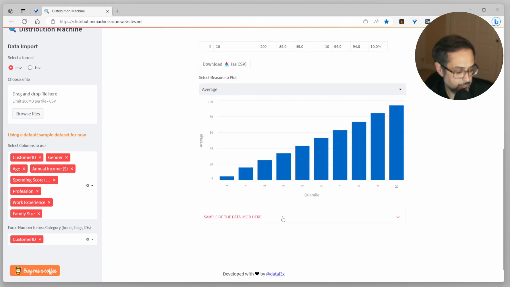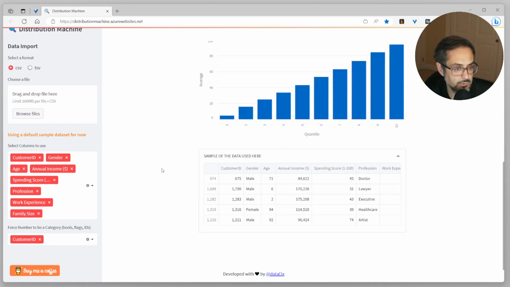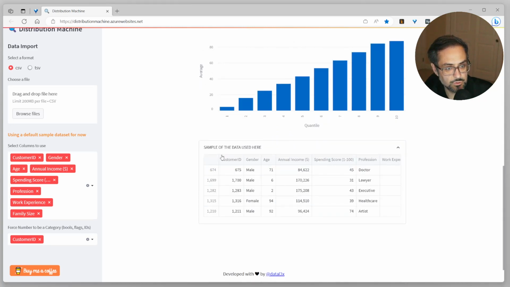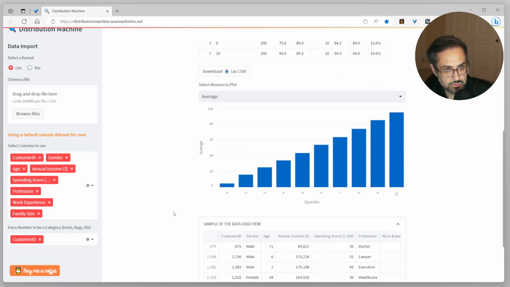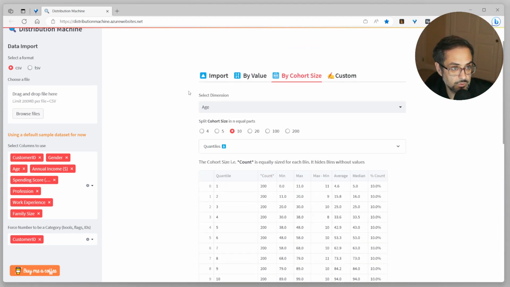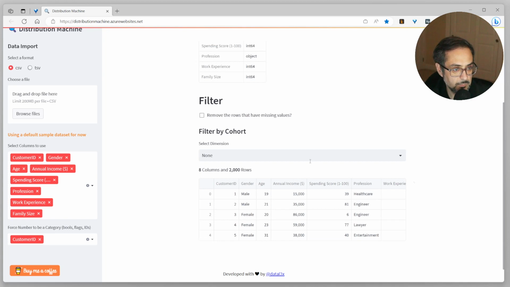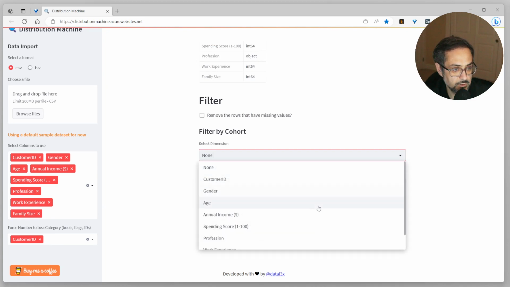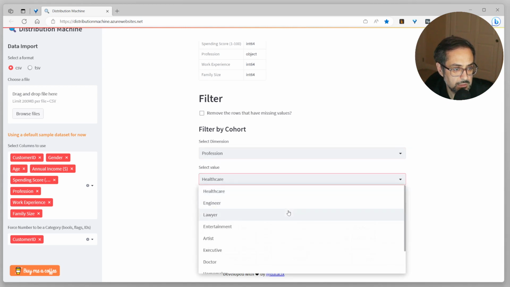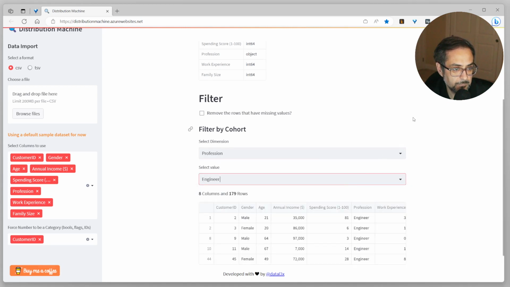But let me now point out one new thing, which is the sample of the data used here. This is an inspection window to the data being summarized up here. It just shows the underlying data being used for this summary. This is valuable when you start to play with the filter, which we saw on the import. So let me quickly show you what you do here. Let's say we come back to this original filter, and now we say profession is, for example, let's pick one, engineer.